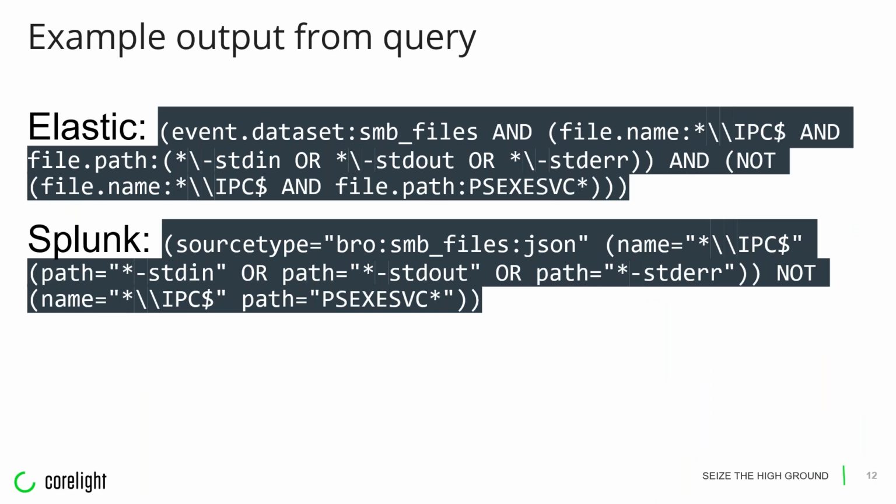We have two examples here, Elastic and Splunk, and you can see that they're quite similar, right? They're both looking for those same paths, IPC$ and that administrative share. But they're slightly different because they're using the query languages specific to those SIEMs. It's easy to think of how you could translate those into just a single SIEM.